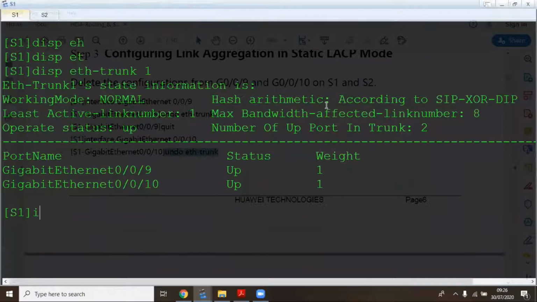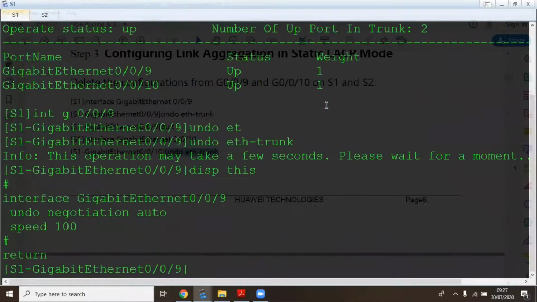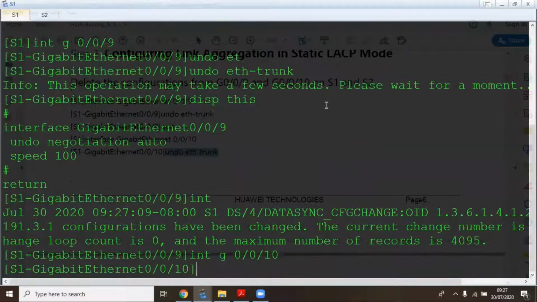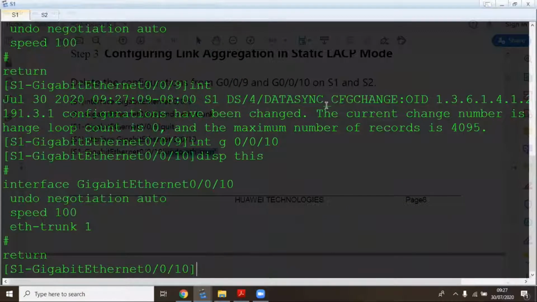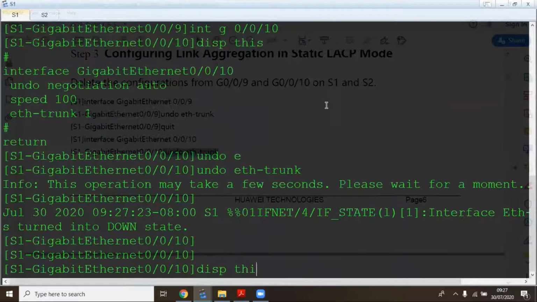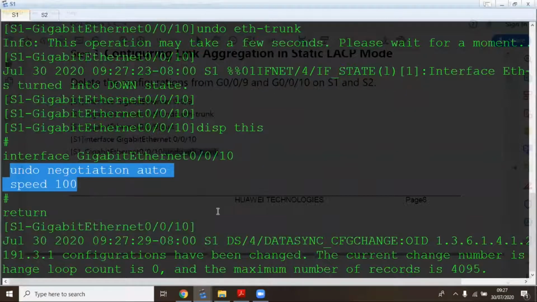So here we go into int gigabit 0/0/9. Then we do undo eth trunk, like that. When you do that, if we display this, we can see that we have removed this particular interface from eth trunk 1. If we go into int g0/0/10 and display this, we see that it's in Ethernet trunk 1. So we can do undo eth trunk, like that. And now if we display this, we cannot see Ethernet trunk here.